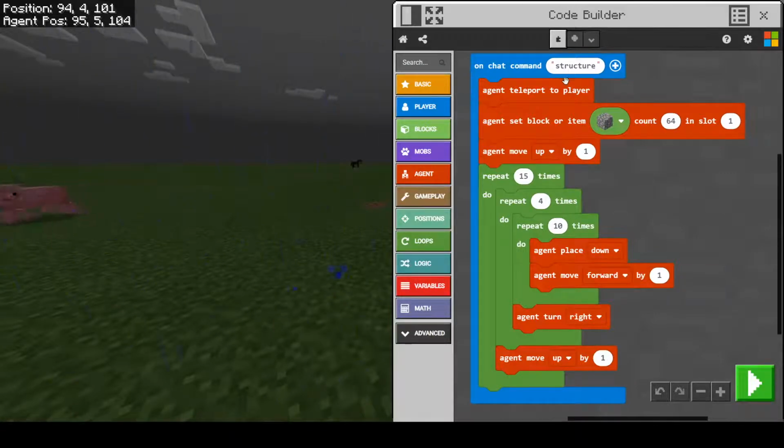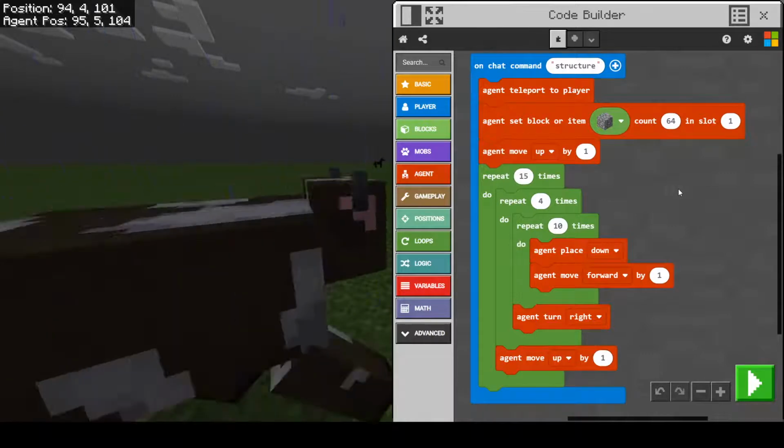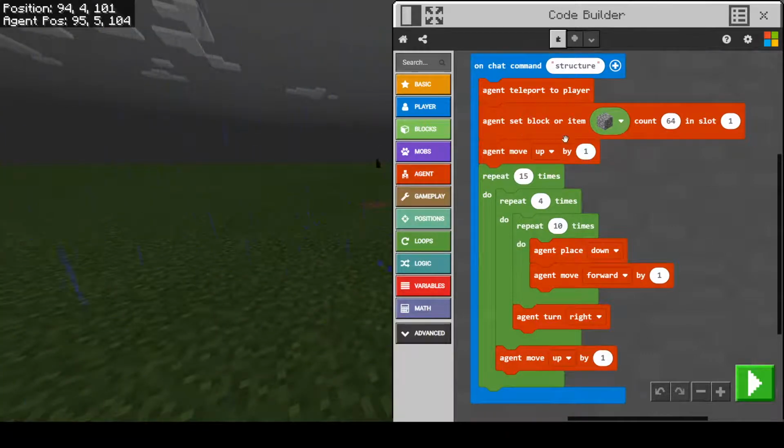So our agent is going to initially teleport to the player, and then we're setting 64 of these cobblestone blocks inside the first slot of the agent's inventory. Then like I said, I've got my agent to move up by 1, but it's up to you. You might have your agent move forwards, place a block behind them, then turn to the right and move forwards again. But I just like to have my agent hovering 1 block above the blocks that it's going to be placing down to start off with.